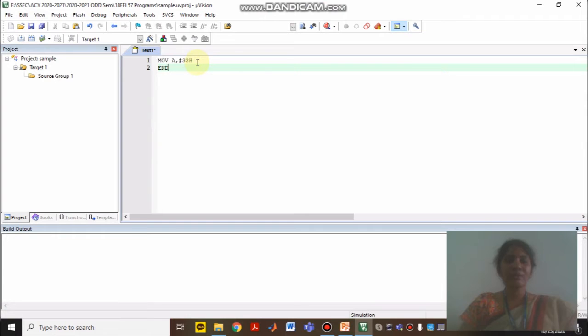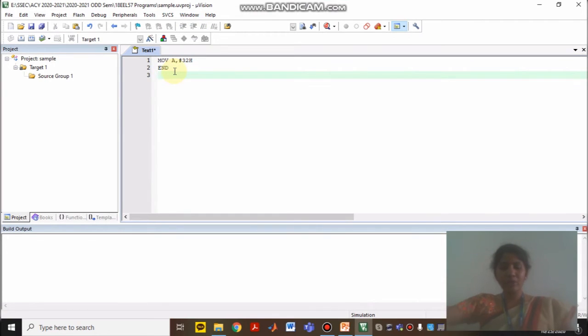END is an assembler directive. Once your program sees this END instruction, any other code after this, for example if you write MOV B, comma, hash 55, this particular statement is not executed by your assembler. Why? Because END is the statement that will be your last statement. After this, whatever statement you give will not be encountered by the assembler. So this particular line is not required, so you can delete it.